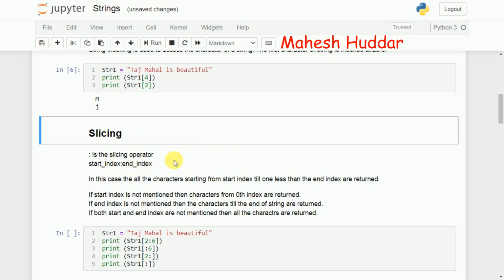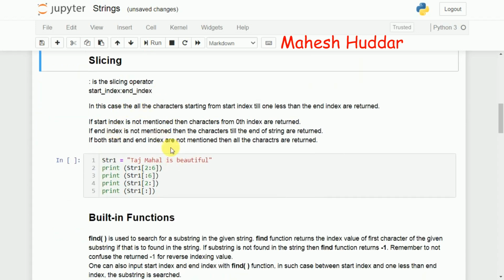So there are some different possibilities. For example, if the start index is not mentioned, it is not compulsory. If it is not mentioned, then the characters from the 0th index are returned till the end index, because start index is not mentioned, but end index may be mentioned. Till one less than the end index will be returned to us. If the end index is not mentioned, start is mentioned but end is not mentioned, so what can happen?